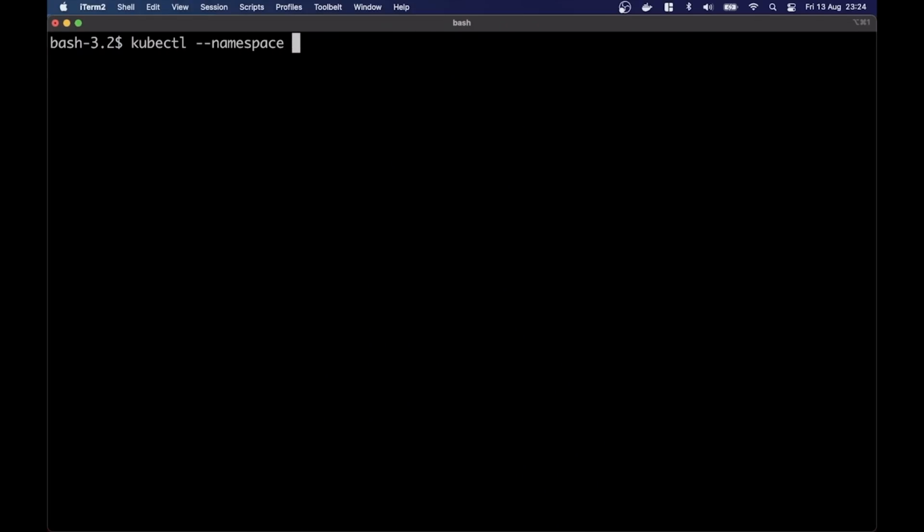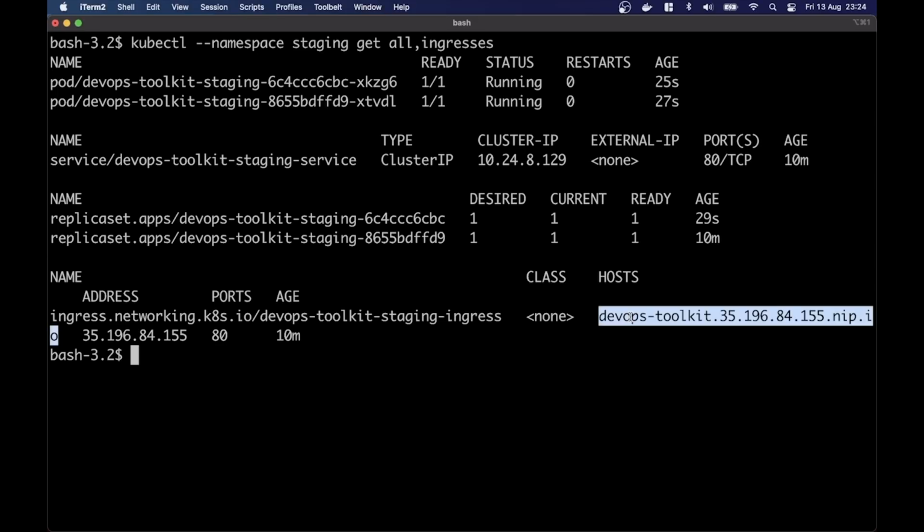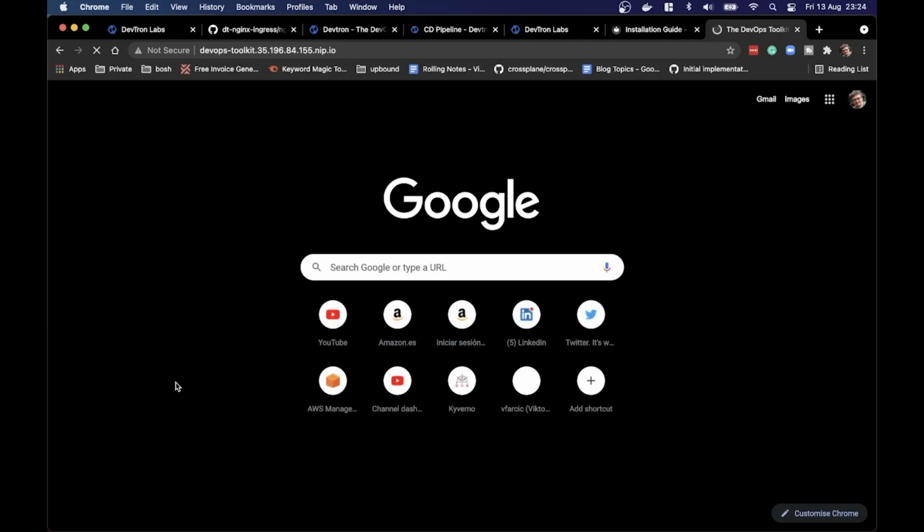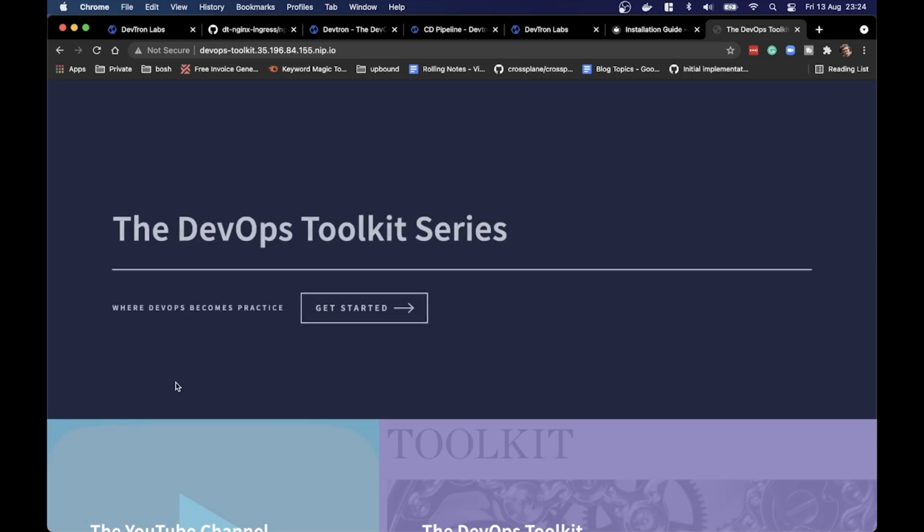So let me retrieve all the resources, including ingress, from the staging namespace, copy the address and open it in browser and see whether my application is finally accessible. And there we are, big success. The application is up and running, it is accessible. We had a few hiccups down the road, but Devtron did it at least until staging.